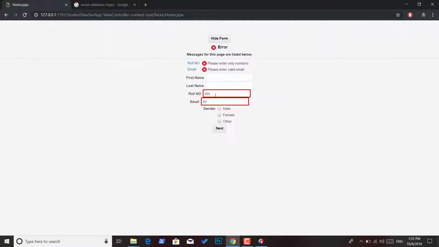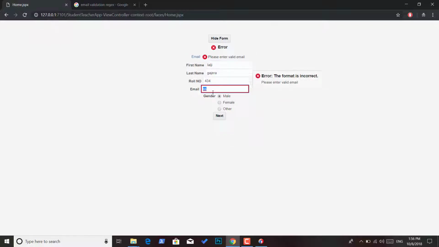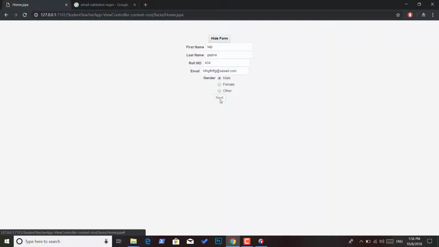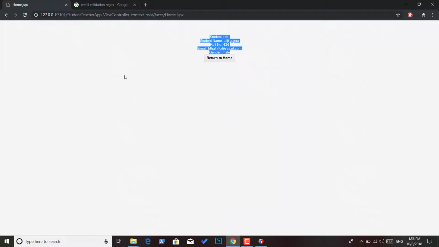Okay, now we'll try to add some validation. This is Lalji, my surname, and I will choose next. So it is not allowing me to go to next without correcting this error. I will enter some valid roll number and valid email address. Then add something.com, because it is validating with our regular pattern that it should match your email address, then the at the rate, then your domain name. Now I will click on next, so it will allow you to go to the next page.